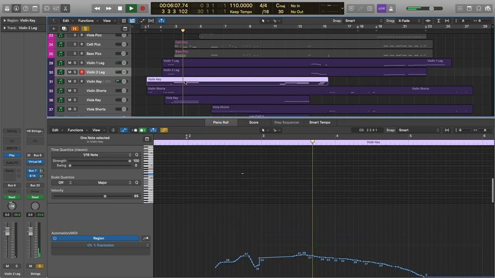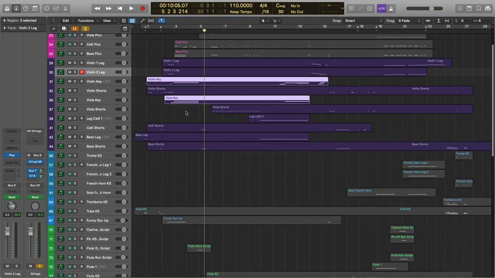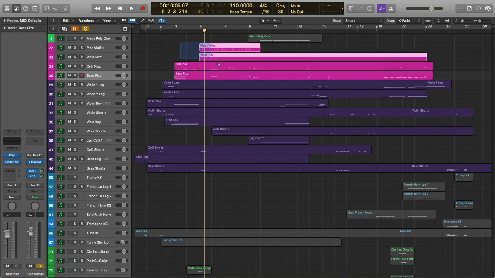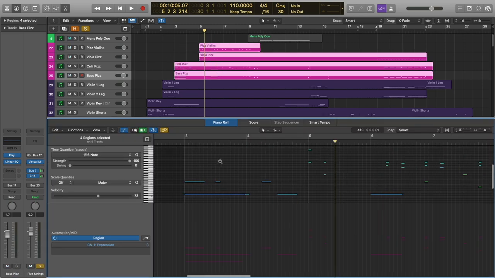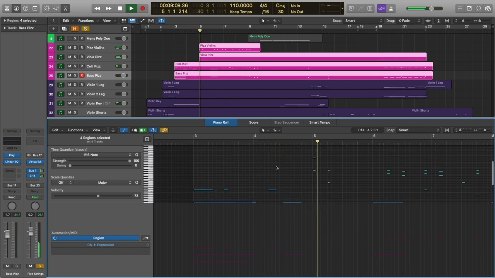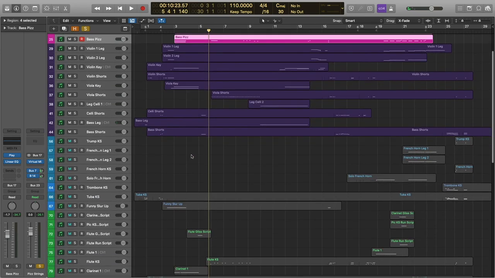And then here we're introducing tremolo violins and violas. Okay, let's add our pizzicato strings. And this will be fairly straightforward. Okay, not much to talk about there.